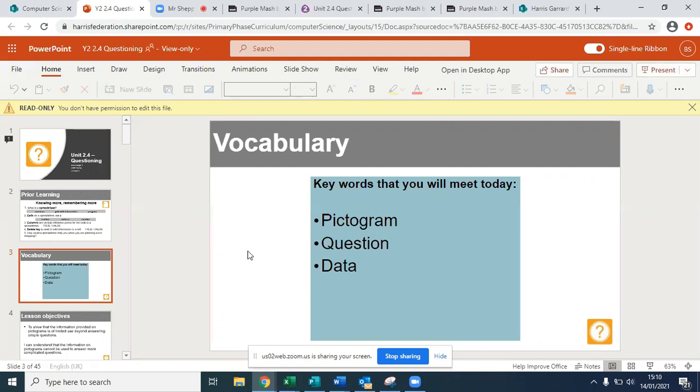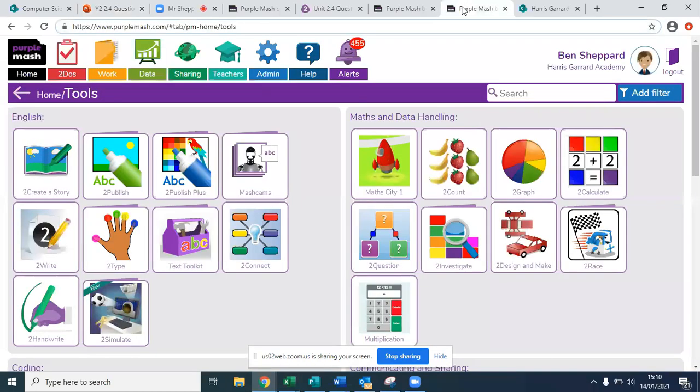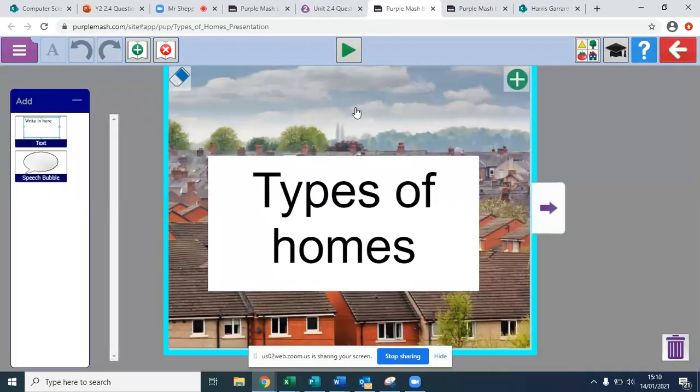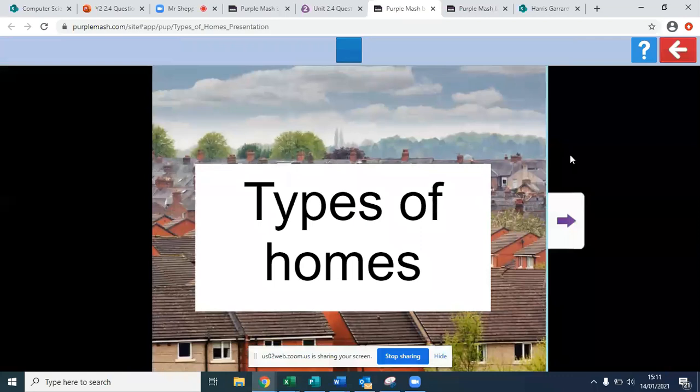If you are logging into your Purple Mash, you should be able to see in your to-dos that I have set you some activities around your questioning. First of all, I'm going to share with you a little bit about what we're looking at. You are going to be collating data on different types of homes. I know that you might live in a very strange building. Who knows where you live? I'm going to share some of the key vocabulary so you know what to be discussing in terms of the homes that you might find at and around our school.